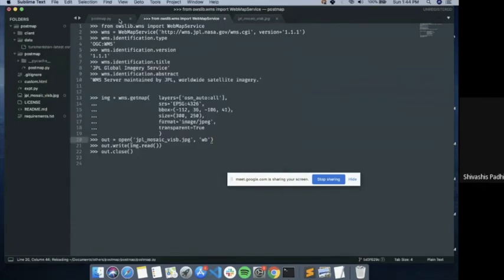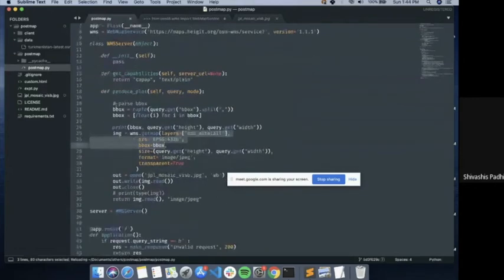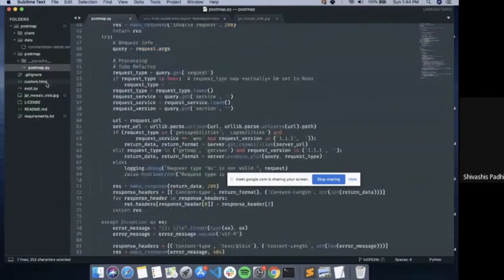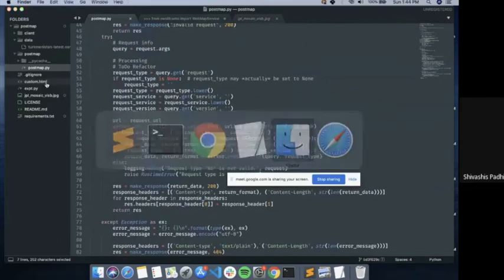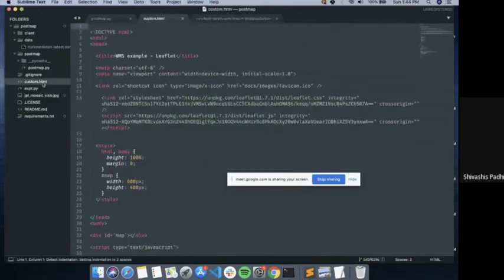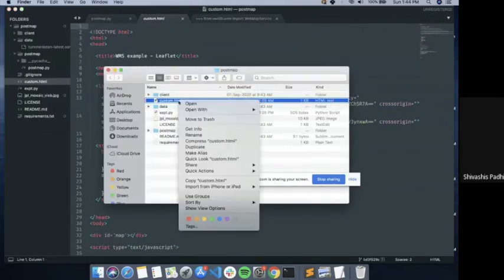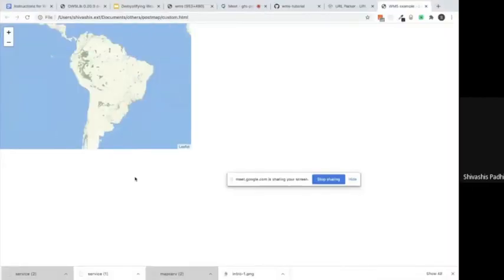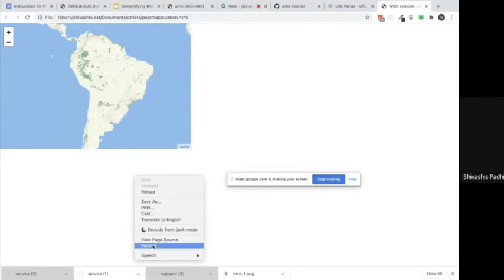I'll show you. It's taking the B box, it's making the request to a map service, and it's returning the image. And how do we test it? Let me open this in Finder and open it in Google Chrome, right? If there is an HTML file, you can try to open it with Chrome or Firefox, or Safari, whatever. Boom. So we get something, right?